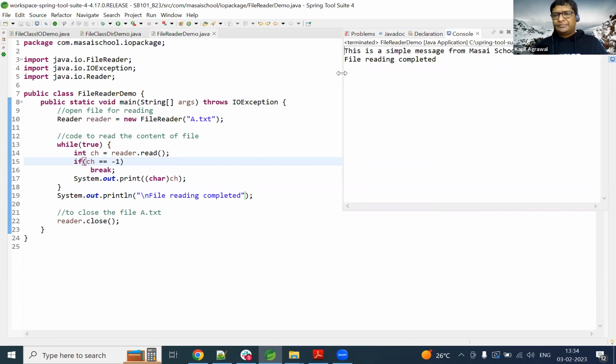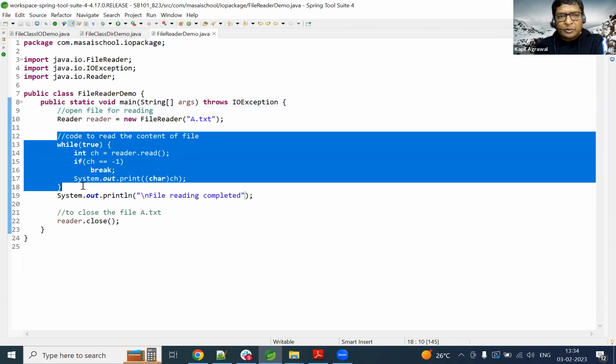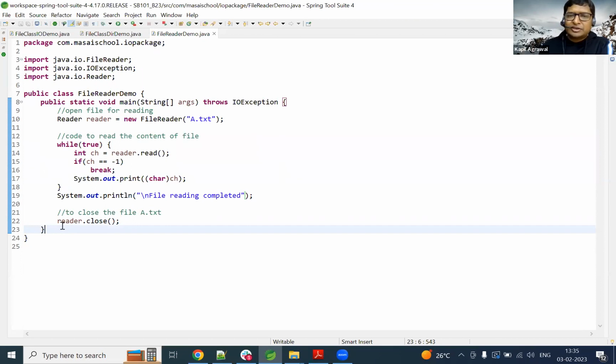So one by one, everyone: how to open the file? Is that clear? Yes, it is. I will come back to the doubts in the chat, don't worry. How this code is working and how exactly the read method is working, is that also okay? Yes, it is. And why to close the file? This is, I think, also okay.